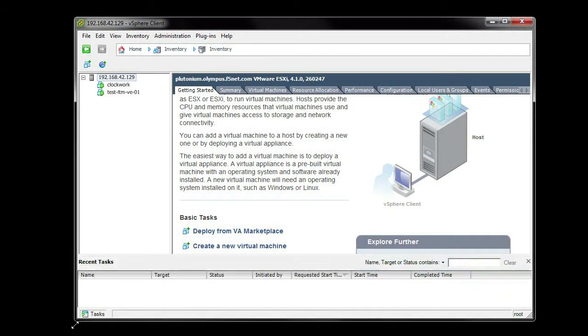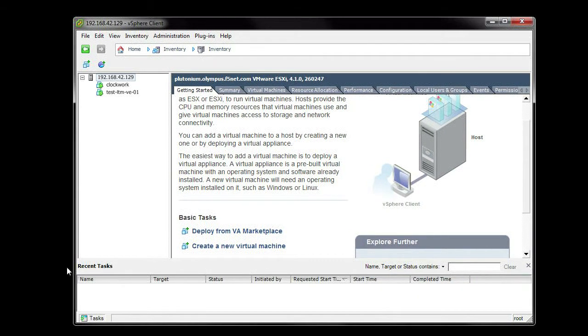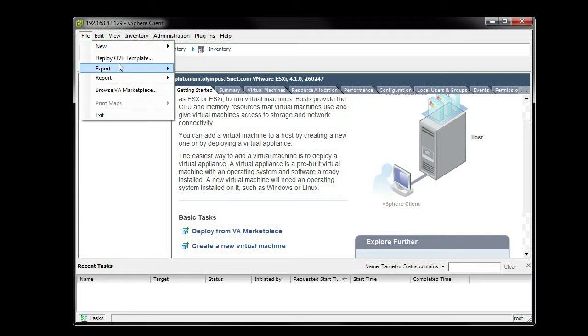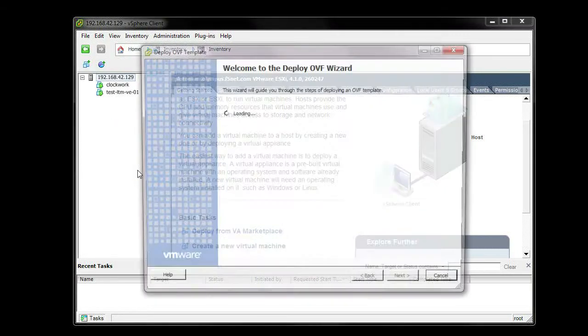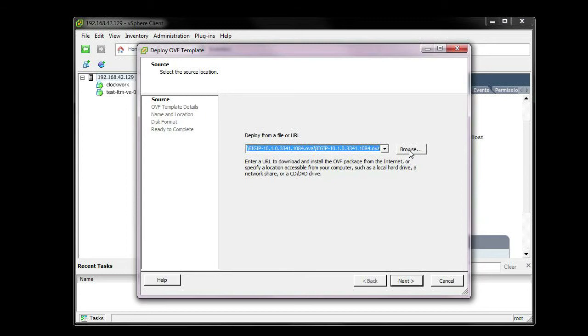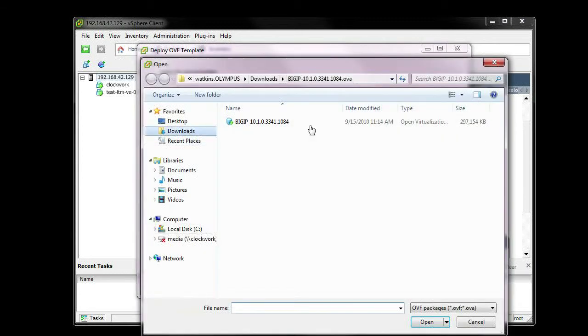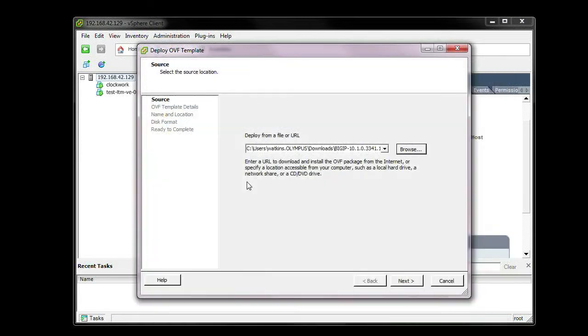to ESXi. So, next thing you're going to do is fire up your vSphere client. This whole tutorial implies that you've probably already got ESXi up and running. This is just how to get LTM VE running afterwards. So from here, we're going to go to File, Deploy OVF Template, and then we are going to browse to our Downloads, select the Big IP OVA template that we downloaded earlier, and click Open.